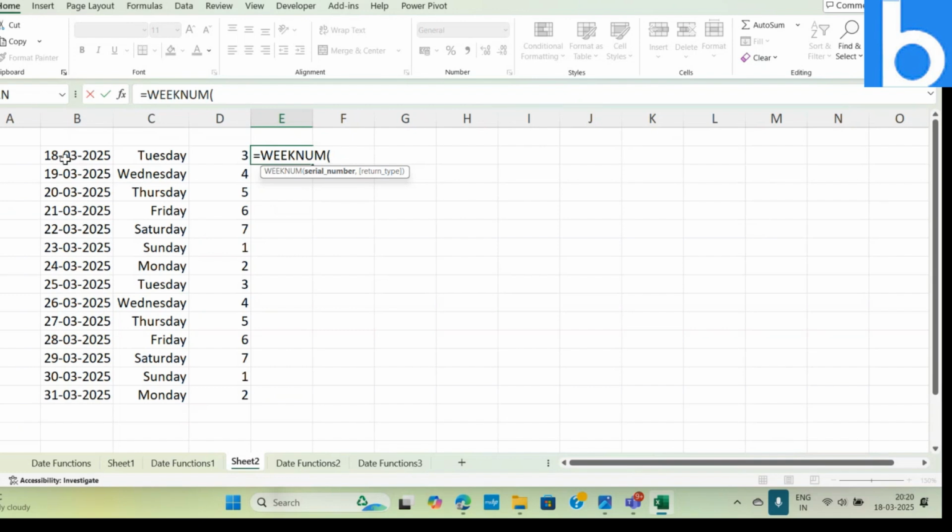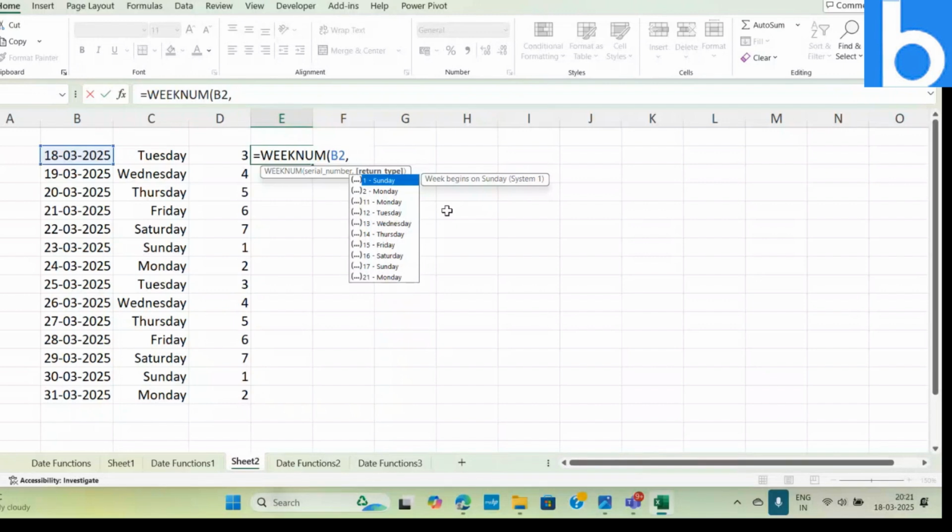Here also you have your return type. Never mind, first my serial number, then what is the return type? Return type as in, see, the week starts from Sunday. Return type number one is the default, so the week starts from Sunday. The next one begins on Monday. Then one more Monday, but with a different numbering. So likewise, all of the days have different numberings, and the default is one.